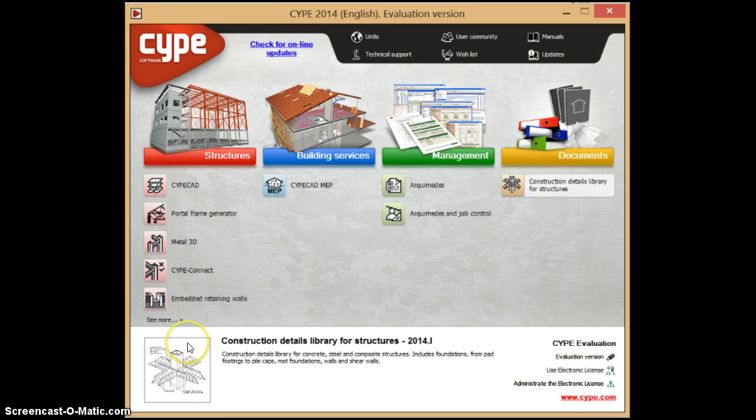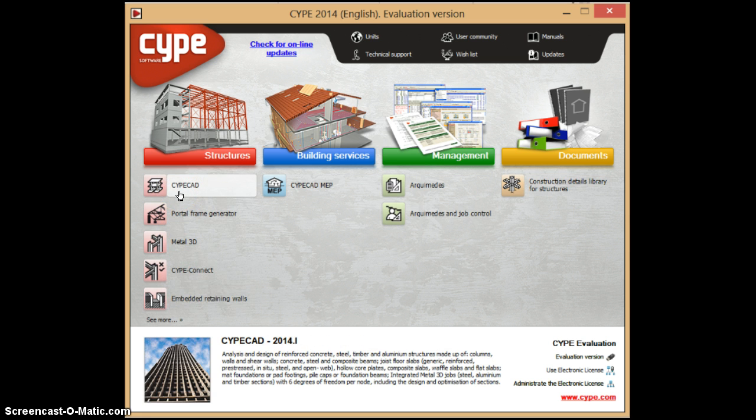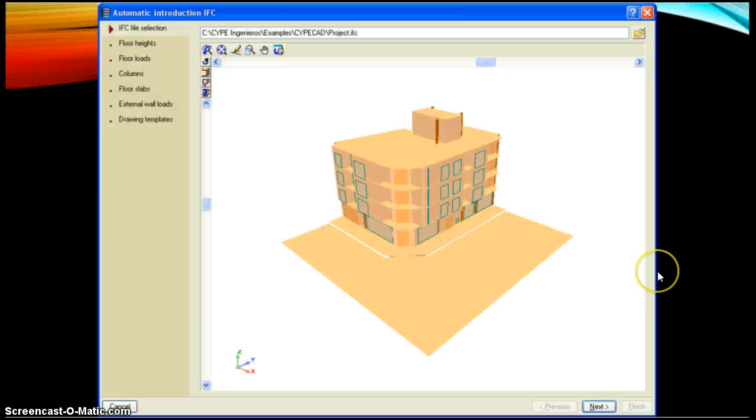Next, we're going to load the program into Cypecad. Well, I would show you this, but their servers are down. I've uninstalled and reinstalled the program, and I cannot get it to work, so I'm going to skip this step. Cypecad can import IFC files generated by the main CAD or BIM programs such as Allplan, ArchiCAD, and Revit Architecture. It can also import DXF files and DWG files.